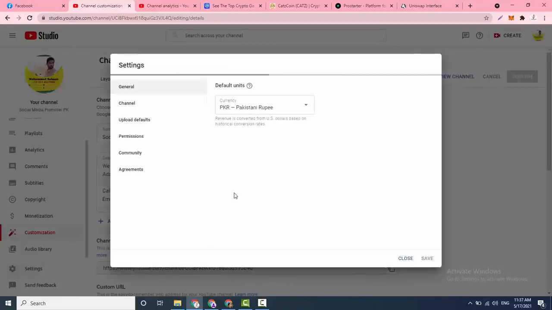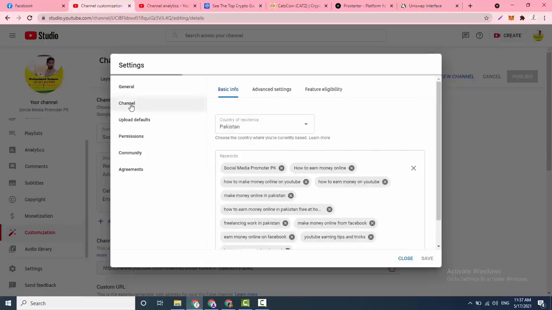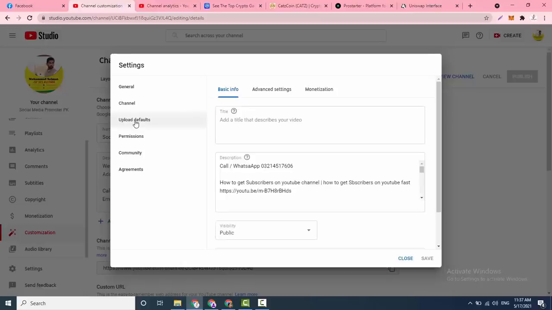And this is the channel's main settings. In the general setting, I selected Pakistani rupees, PKR. These are my keywords. This is my upload default settings, and that's it.